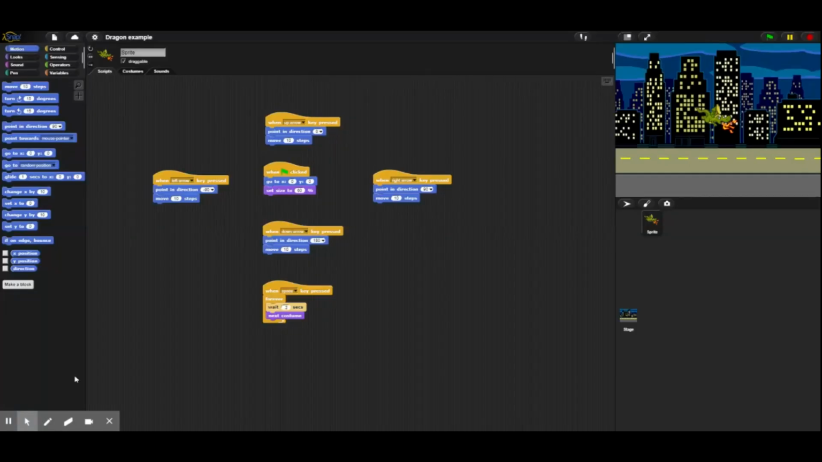Guys, and welcome to our next episode of Snap. Today we're going to be learning how to add some different animations to our sprite, and we're also going to be learning how to add a scrolling background.